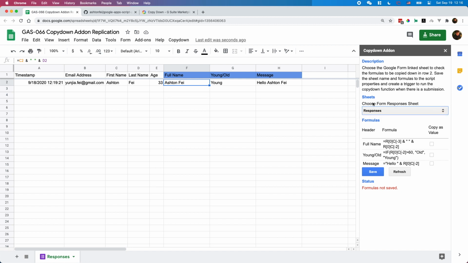So this is the first step you need to do. You need to choose a spreadsheet, actually the spreadsheet linked to your Google Form. Okay, and once you have selected the spreadsheet, the script is going to check if there are any formulas in your spreadsheet. So here I have 3 formula columns, F, G, and H, and as you can see here, I have 3 rows in this table, and for each header there is a formula in row 2.